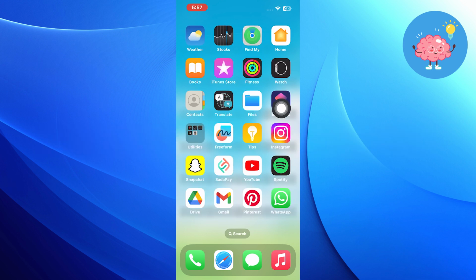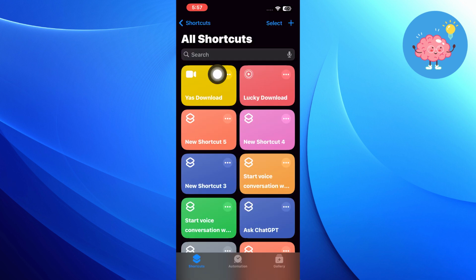First of all, you need to install the Shortcuts application on your iPhone. Once it's downloaded, now open it. Here, tap on this Yes, Download option.